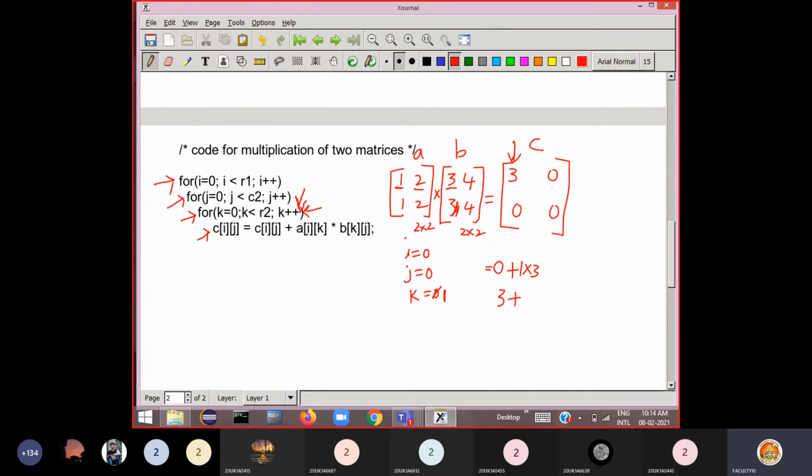Now just see here. A of ik, what is the ik value? I is 0, k is 1. 0, 1 means what is the element? This is 2. So 2 multiplied by B of kj. What is the k value? 1, and the j value is 0. B of 1, 0. So this is row 1 and column 0. What is the element here? This is 3. So multiplied by 3. So 2 multiplied by 3 is 6. 6 plus 3 is 9. So where am I going to store that 9? C of 0, 0. So here I am going to store that 9.